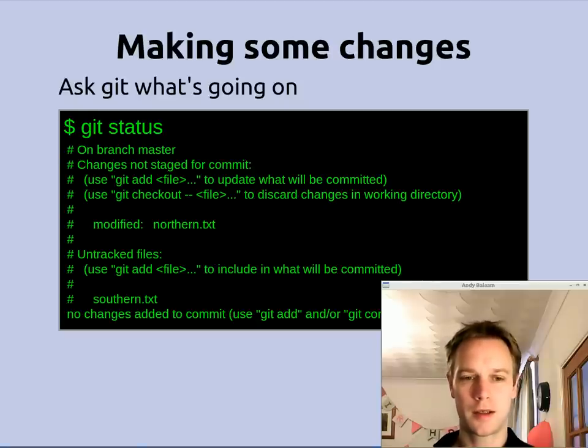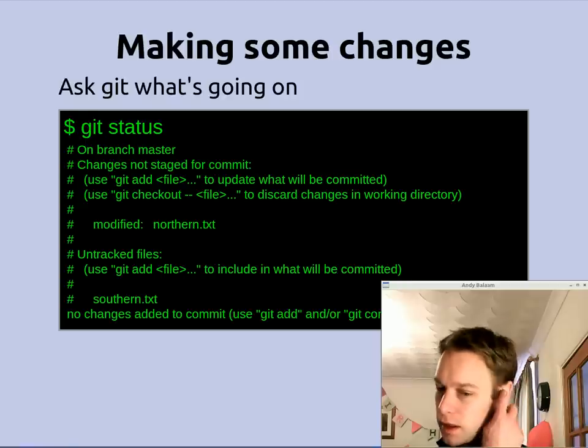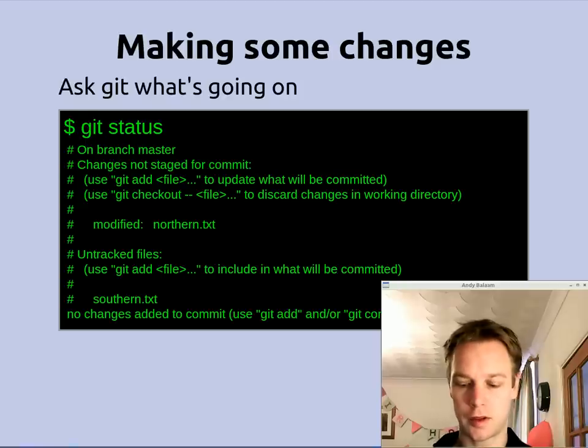So what that's saying is, I do know about the file northern.txt, but there are changes in that file that I don't know about. And also, there's a new file that I don't know about that's appeared, called southern.txt. So that's everything you've done, basically, Git tells you. So this git status command is very useful for remembering what on earth it was you were doing.